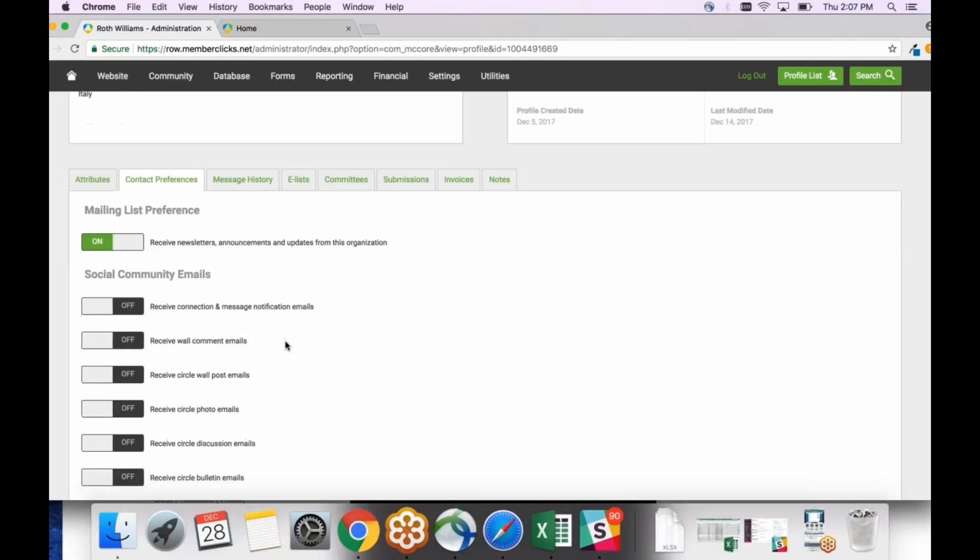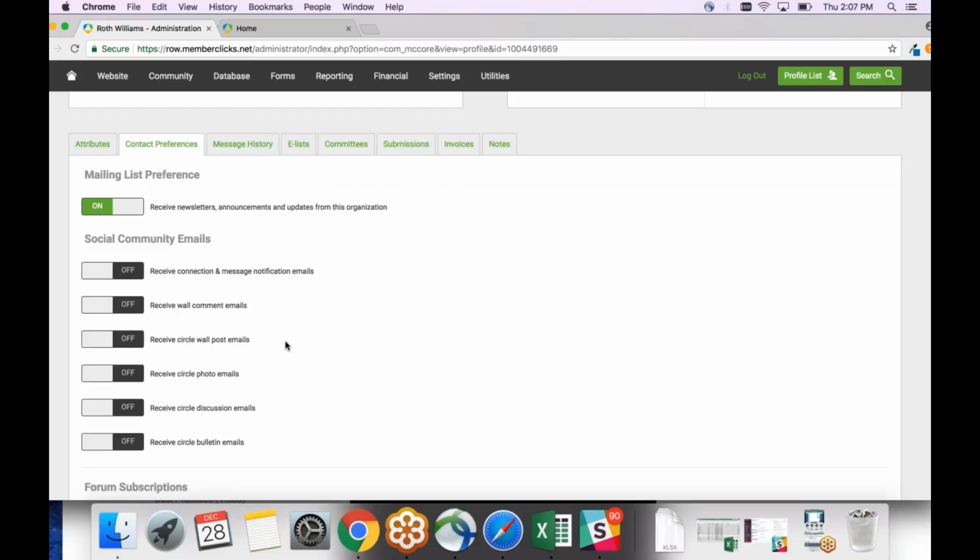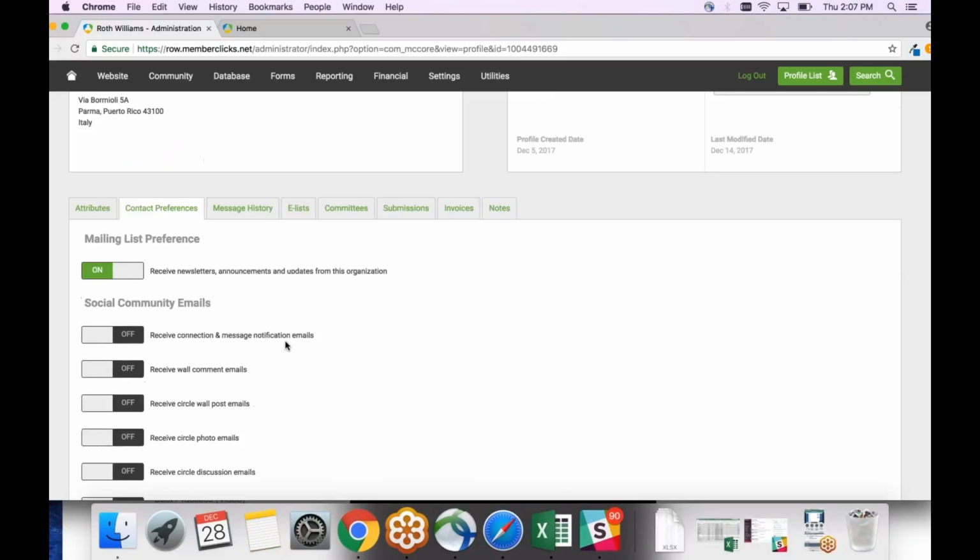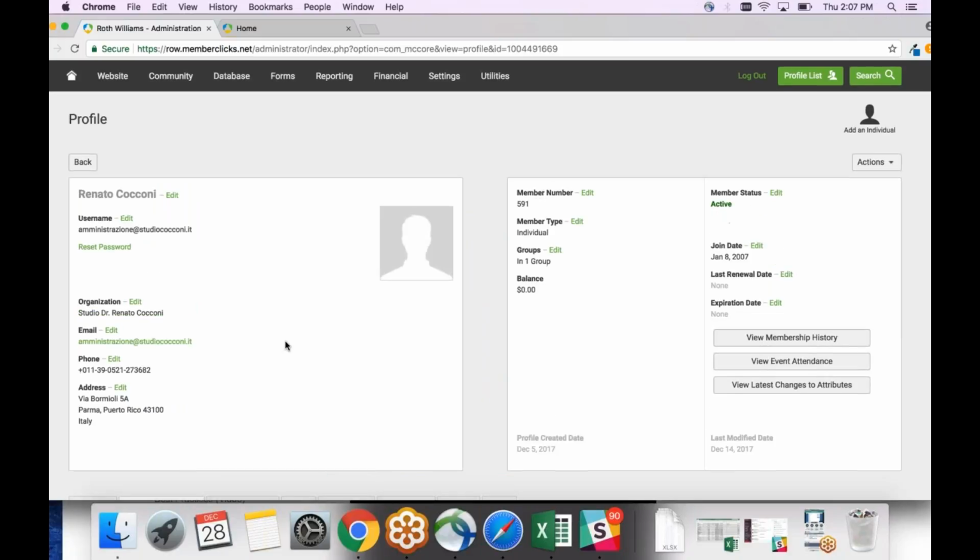And so this will allow you guys to glance at those contact preferences that they've set up. Any questions on the members' profiles? No. Okay.